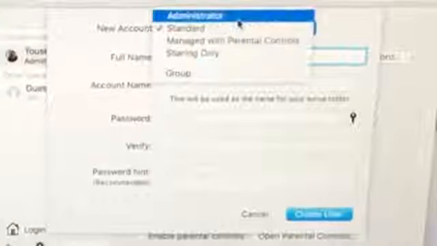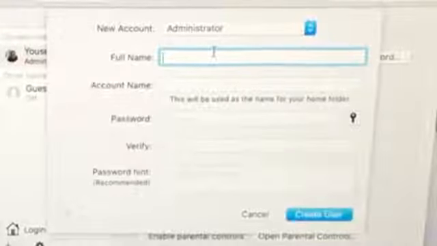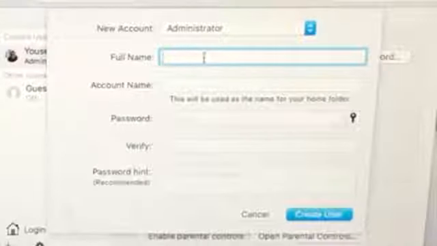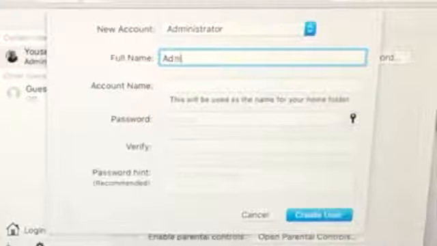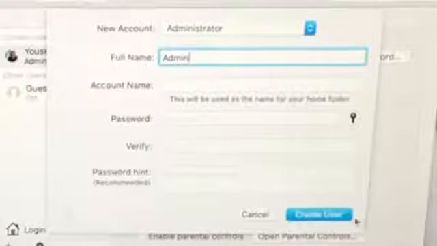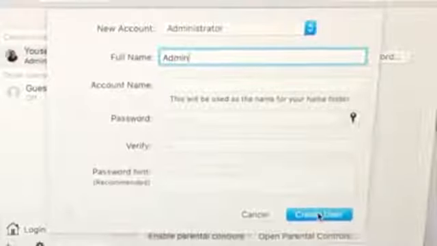Okay, and we want to complete the fields shown here where it says standard. You want to change it to administrator. You want to create an administrator account so you can have all access. You can name it anything you want. For this sake, we'll name it administrator. Okay, and we're going to create user.